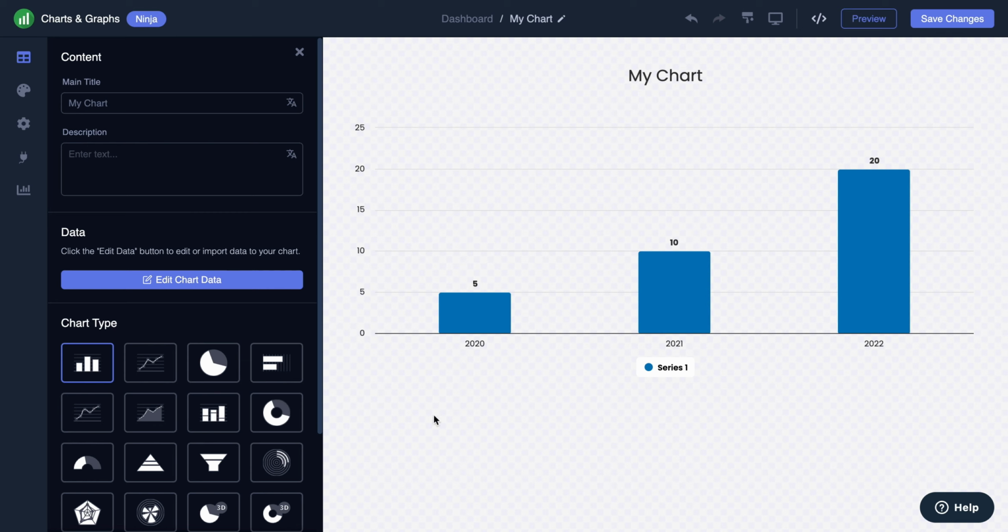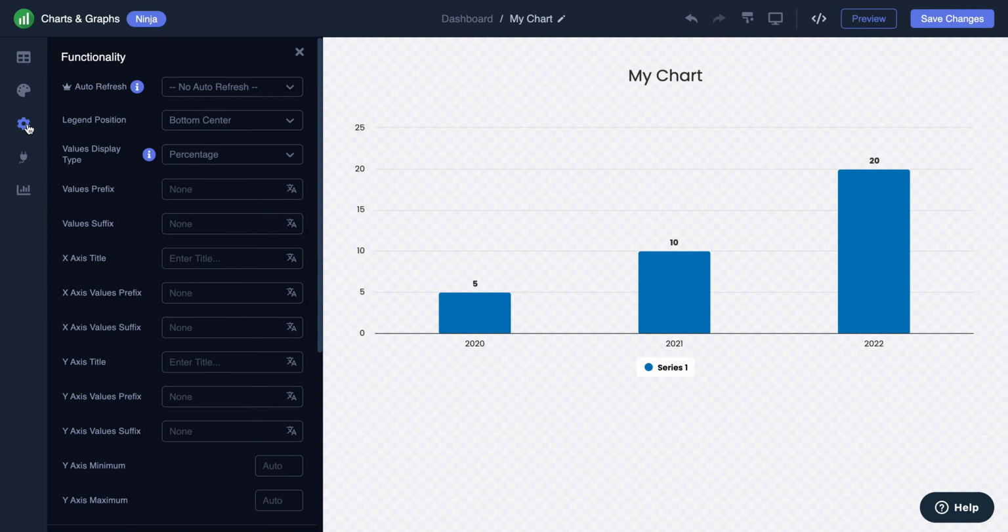To add a prefix or a suffix, click Settings on the left panel. In the Settings window, find the option to add a prefix. Let's say our chart measures money. I'll type $ sign as our prefix. You can see the updated prefix in our charts. Now, every number is preceded by a $ sign, making it clear that we're talking about money.